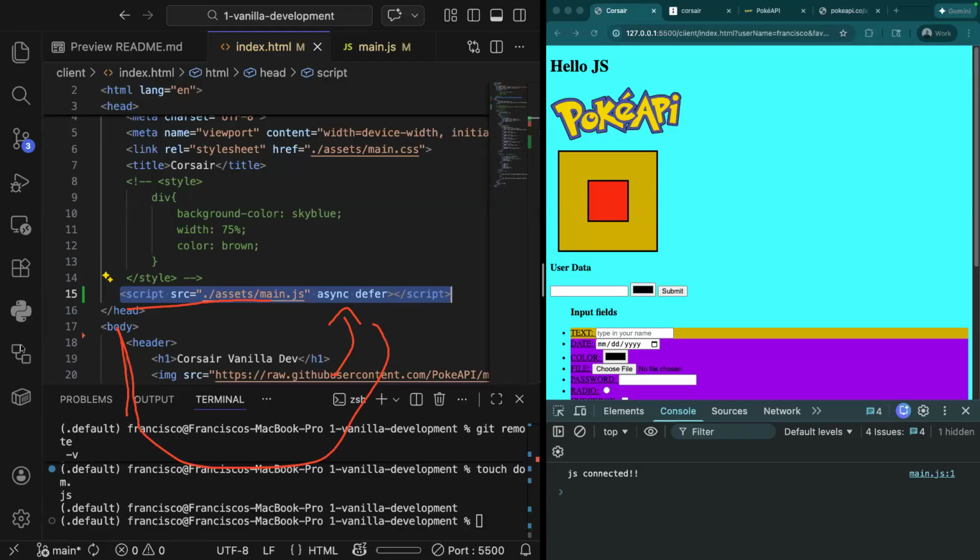All right. Does anyone have any questions over how we moved our JavaScript from our HTML document to our main.js document?